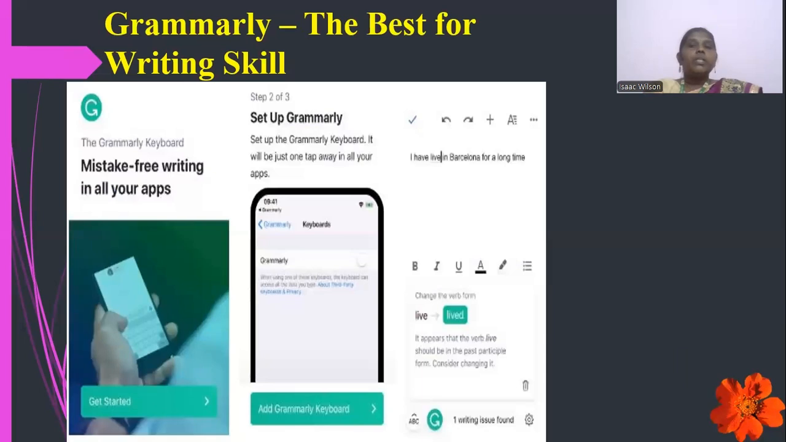Like this, in the third example, it gives the correct option. I have lived in Barcelona. No, I have lived in, that is the correct one. So when we type and submit, it will tell us the corrections and accordingly we will change it.